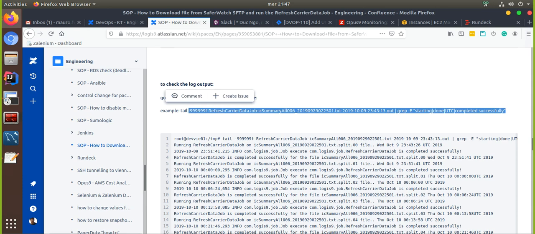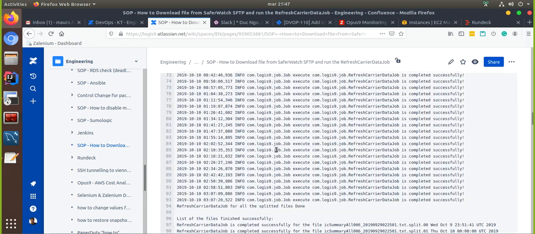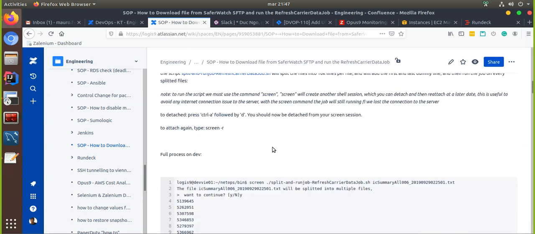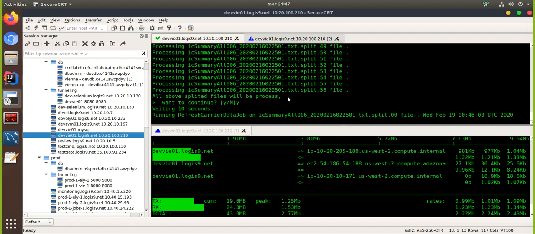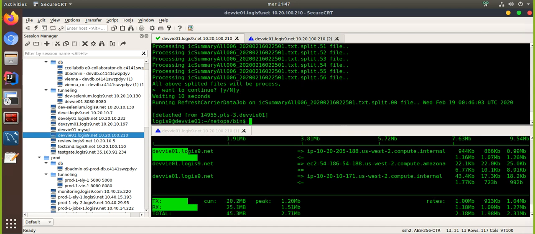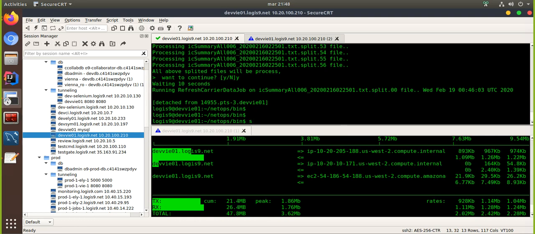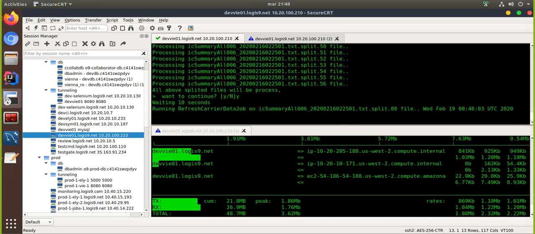Let's see. If you want to detach that virtual terminal, because we are running the virtual terminal, you must type Control A followed by D. So if I go here and type Control A followed by D, do you see? I detached that terminal. And if you go to the server and type screen -r, it will attach again. Do you see?